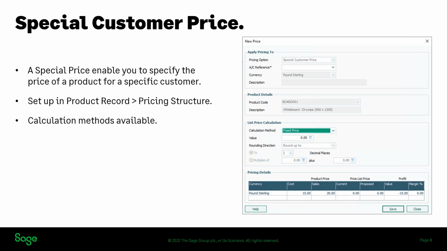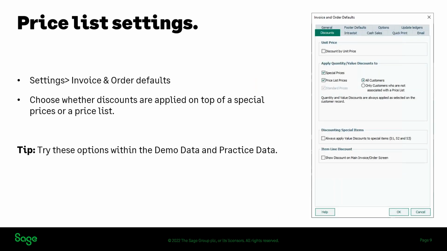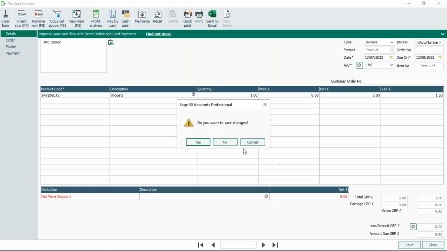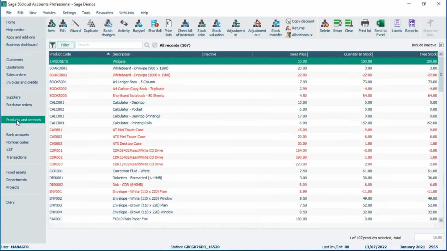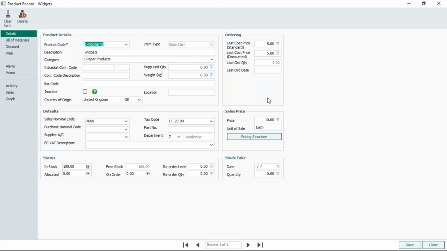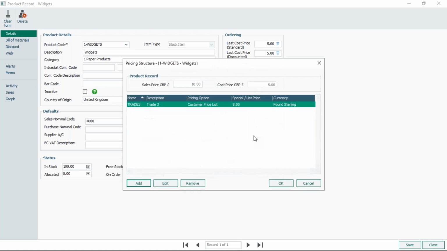Now let's just quickly set one of these up. I think I've got a slide for that, but I will come back to the slides in a moment. I'll switch back to my screen, cancel out of that invoice we just entered, and go into products and services. Choose the product that I set up earlier, so there's widgets, and in the sales price area, we've got the pricing structure option.